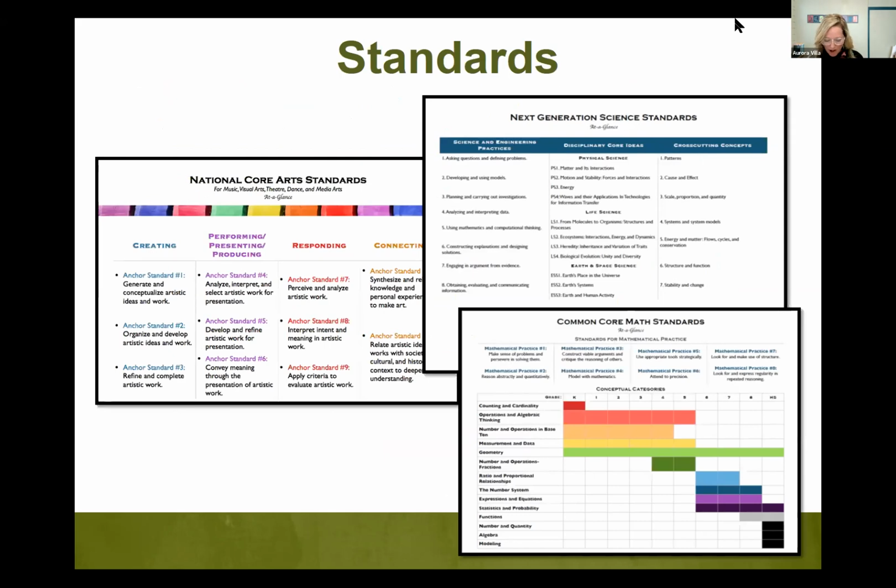So when we are designing or developing our arts integration lesson plans relating to garden-based learning, we will address the national standards, both in the arts and the core content areas, and meet objectives in both the art and content areas of math, science, engineering, and technology.